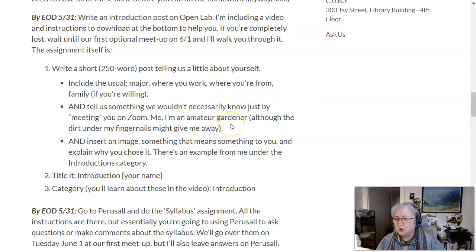Tell me something I wouldn't know, just by hi, how are you? Like I said, I'm an amateur gardener, but you wouldn't know it unless you look. Well, some days you'd know because my fingers have dirt underneath, but most of the time I try to keep them clean. And then insert an image into your post, something that means something to you, and say why you chose it. It's just kind of a nice way to A, practice Open Lab, and B, kind of get to know each other a little bit more than just, my name's Jackie, I'm from Texas. I used to write for TV. Now I'm an adjunct instructor. I live with my cat in Brooklyn, where my family lives, which is why I moved here. Right, so that's your basic introduction.